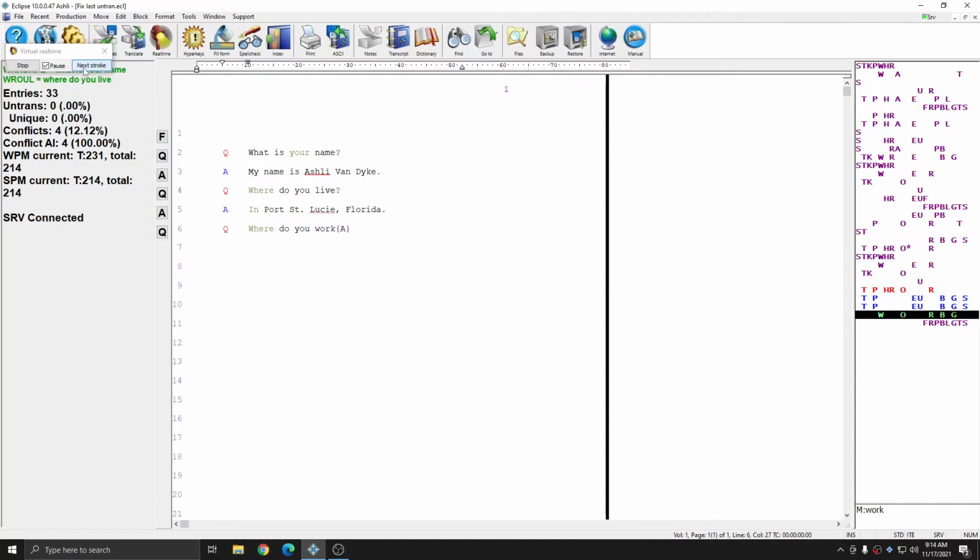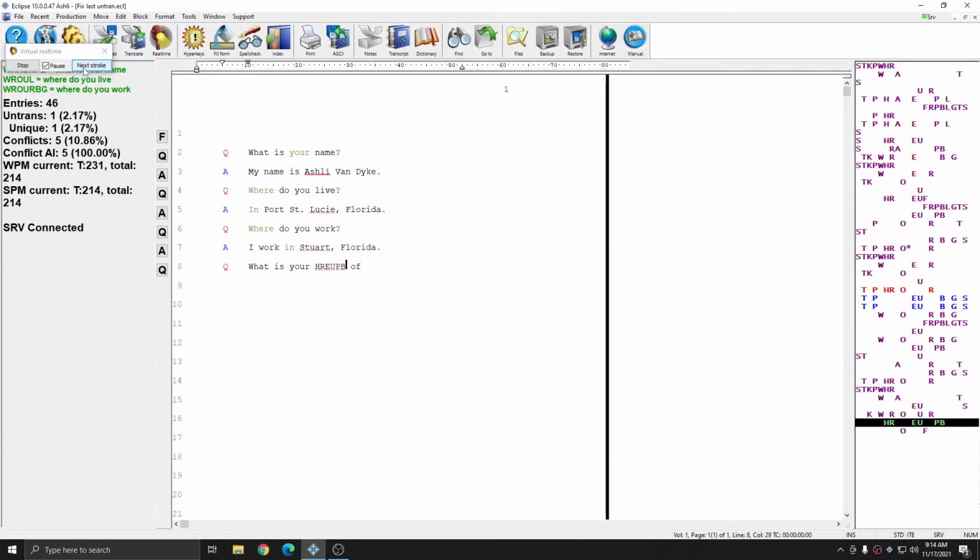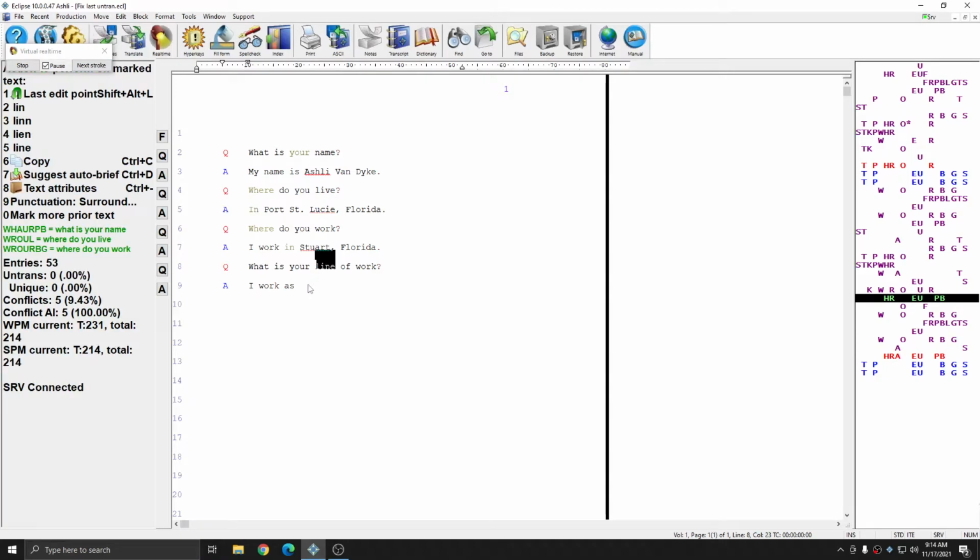I'm going to continue pushing strokes through. And the next entry is going to be for the word line. Here, this should say, what is your line of work? And again, I'm going to write the correct word, immediately followed by my Fix Last Untran stroke. And you see that Eclipse immediately replaced the untranslate with the corrected word that I wrote.